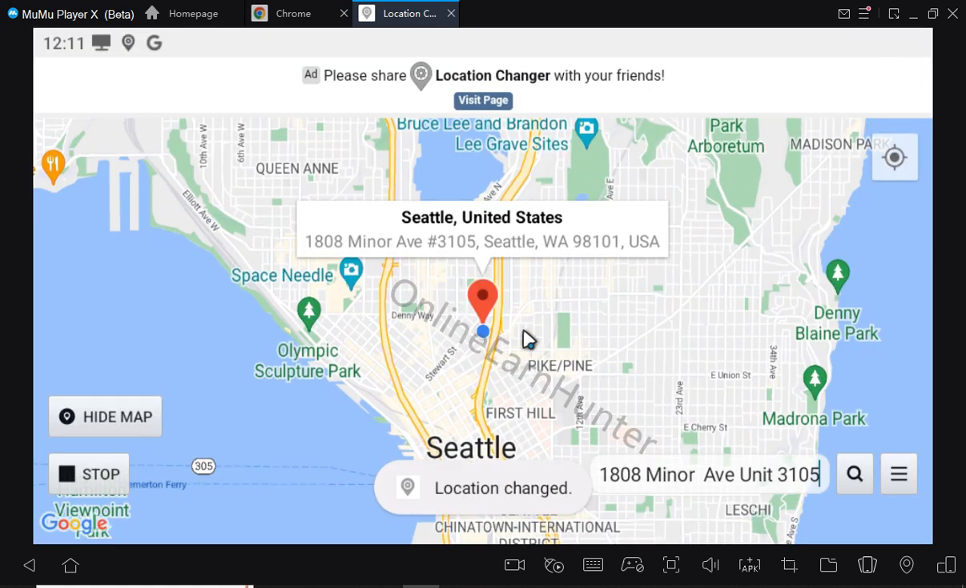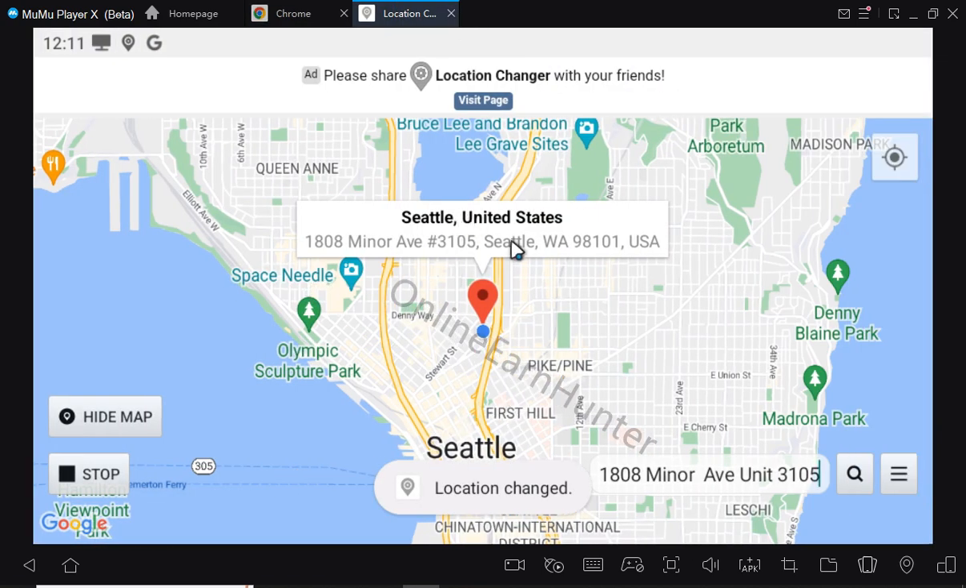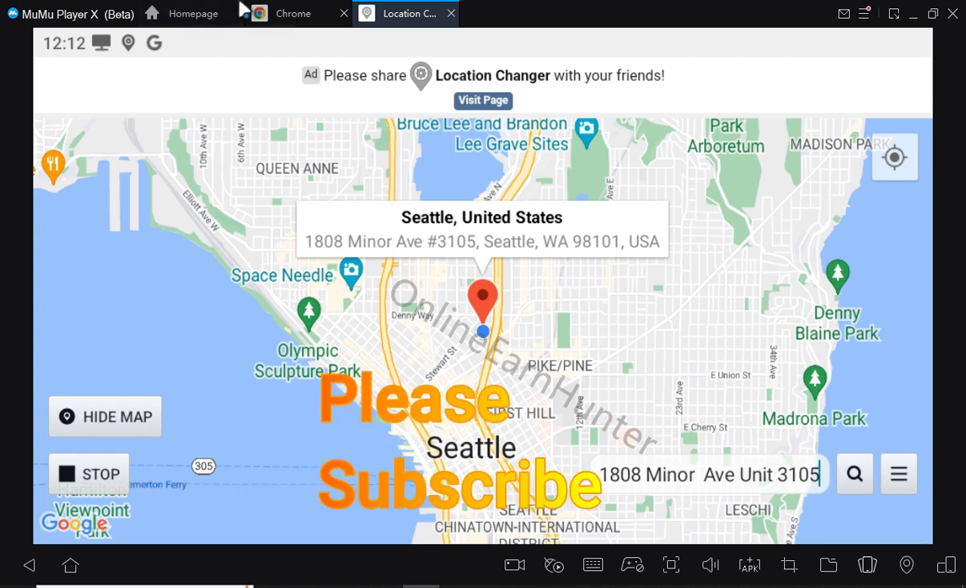You just delete the ad. You see now, my location has been changed to this one. The location you found here has now been changed on my Android emulator. With that, you are fully set, and you can do surveys on any app like Attapoll, Cashew, or any other site without having issues, because now our location will be this one.